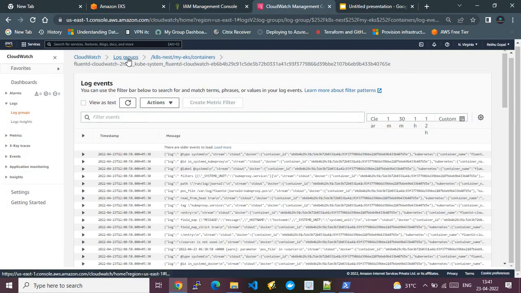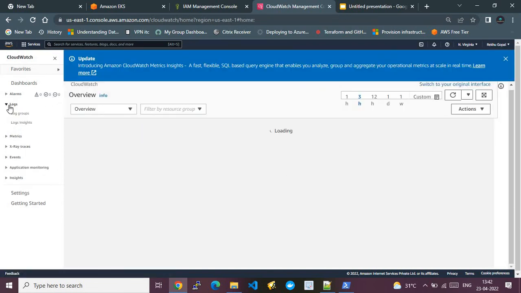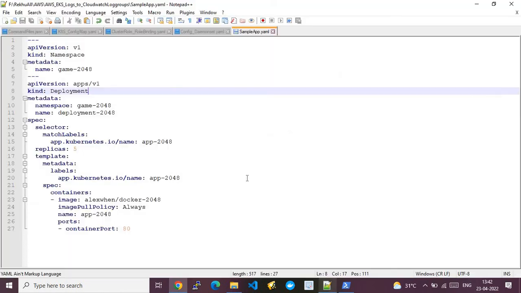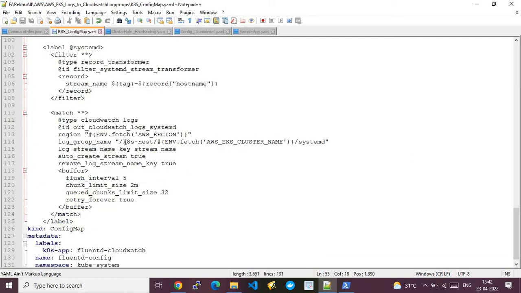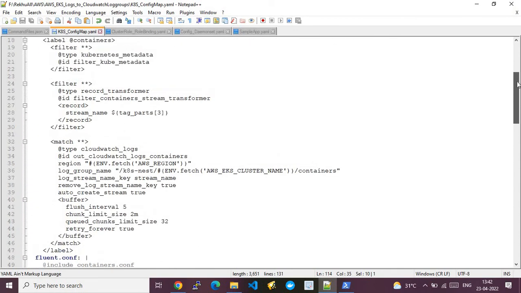If you go to the CloudWatch log groups, okay. So this is my CloudWatch logs. This is my CloudWatch, and I go to the CloudWatch log groups. And as I was explaining under the config, if we go to the config, what is the log group name? So the log group name starts with Kubernetes, then the region name and our EKS cluster name. Okay, with our EKS cluster name. So let me go a bit above. Yeah, so this is the place.